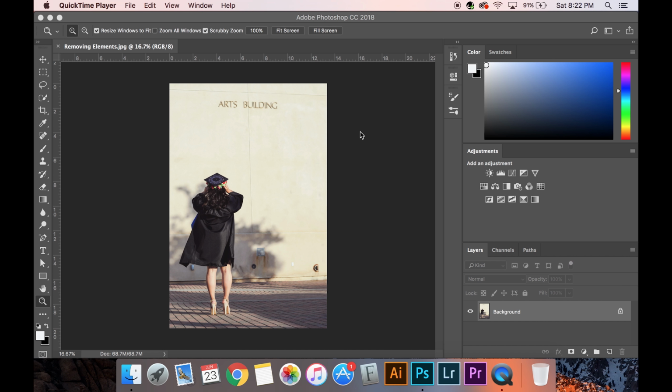Hey guys, so today I'm going to be showing you how to remove elements from your photos using Adobe Photoshop CC. So it's super easy. All you have to do is familiarize yourself with the clone stamp tool, and it takes seconds for you to remove things from your photo.